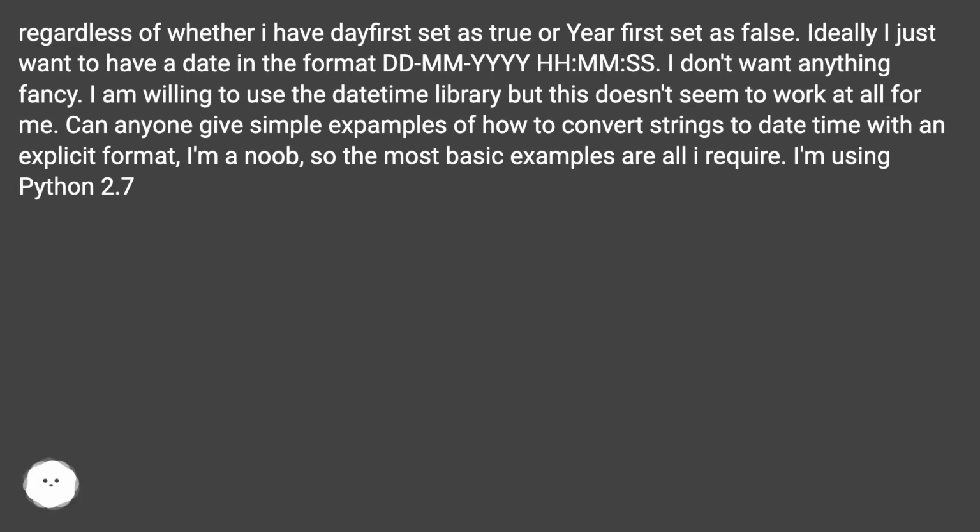Ideally, I just want to have a date in the format DDMMYYYYHHMMSS. I don't want anything fancy. I am willing to use the datetime library, but this doesn't seem to work at all for me. Can anyone give simple examples of how to convert strings to date time with an explicit format? I'm a noob, so the most basic examples are all I require. I'm using Python 2.7.